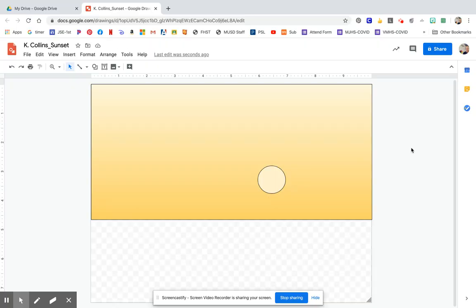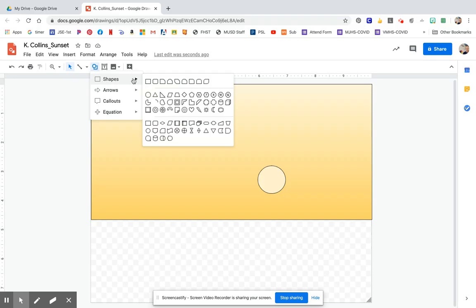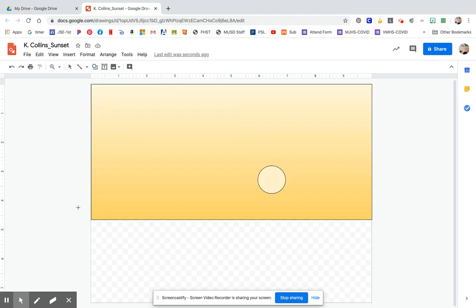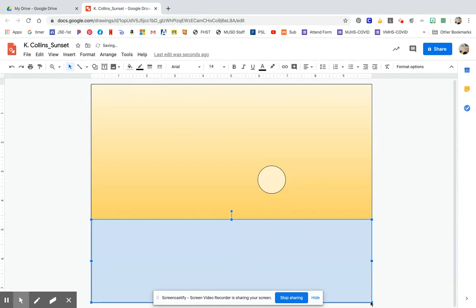Now let's get down here. Right now this looks a little awkward because it's a transparent bottom. I'm going to give it some water. Back to our shape. Shape, rectangle. Grab that corner, and I'm going to click and hold that mouse down and drag all the way over to the other corner of my canvas before I let go. It automatically filled with a light blue.